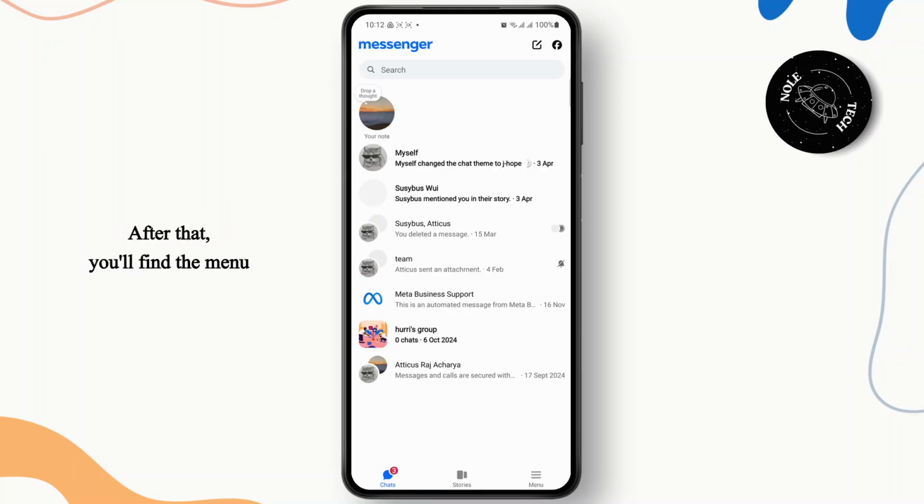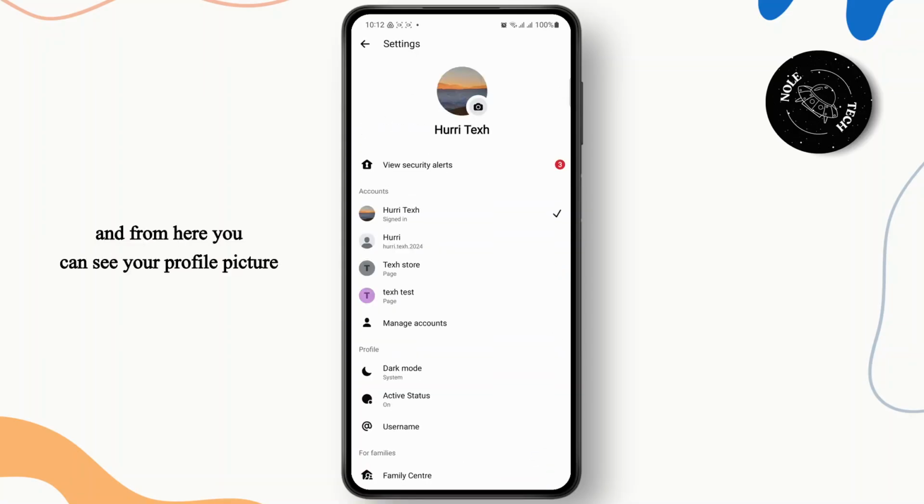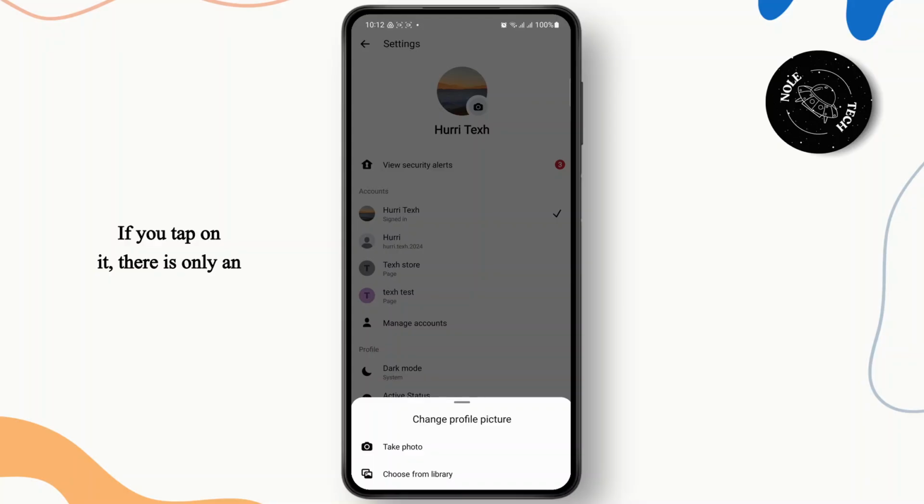After that, you'll find the menu icon on the bottom right corner. Then tap on the settings menu, and from here you can see your profile picture. If you tap on it, there is only an option to take a photo to change it or choose from library to change the photo. There is no option that Messenger has given us to delete our picture.